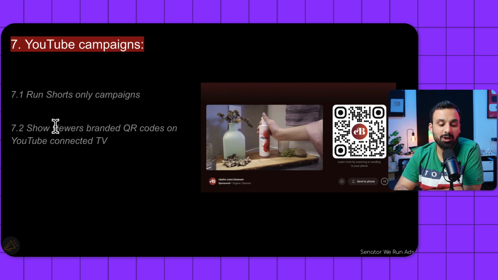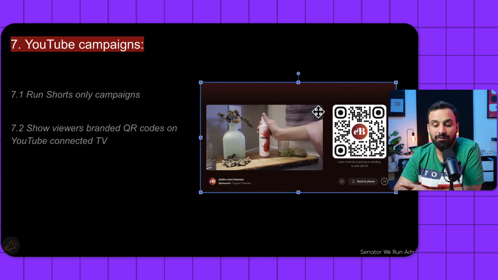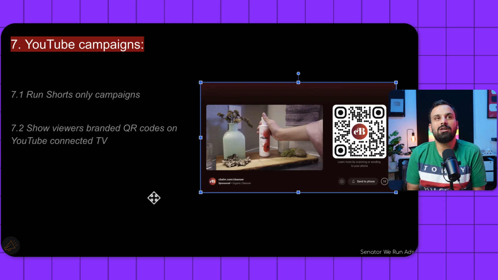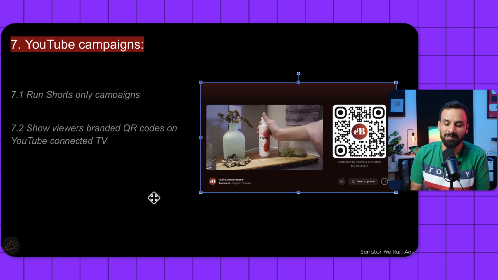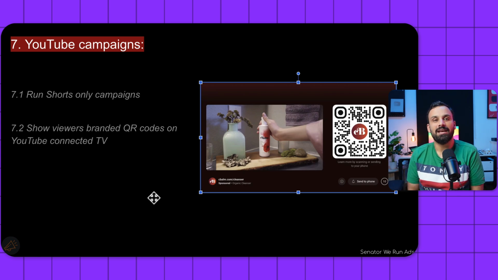And the second update within YouTube is that now you can show viewers branded QR codes on YouTube connected TV. You might have seen it. If you're on a connected TV, watching the ad, towards the end of the video you can just show this QR code, which a lot of strategists used to think about. But I don't know why a lot of people didn't realize this before, as it was a very simple solution.